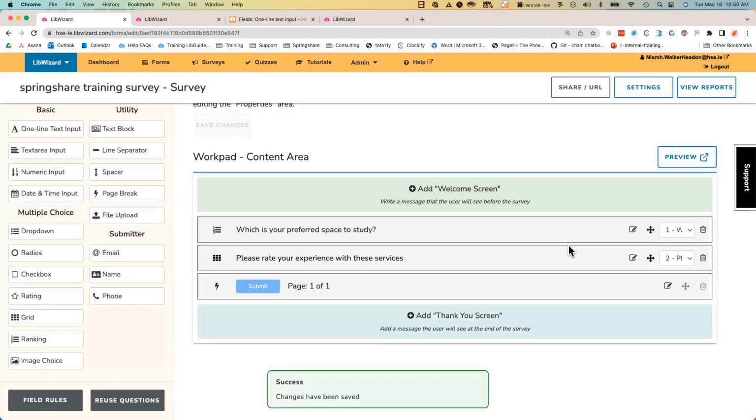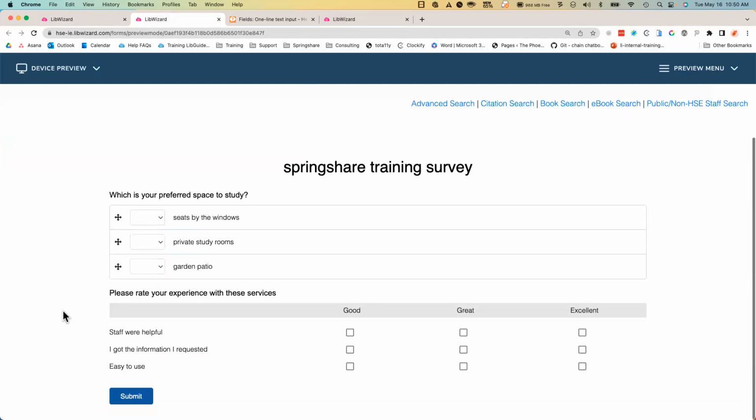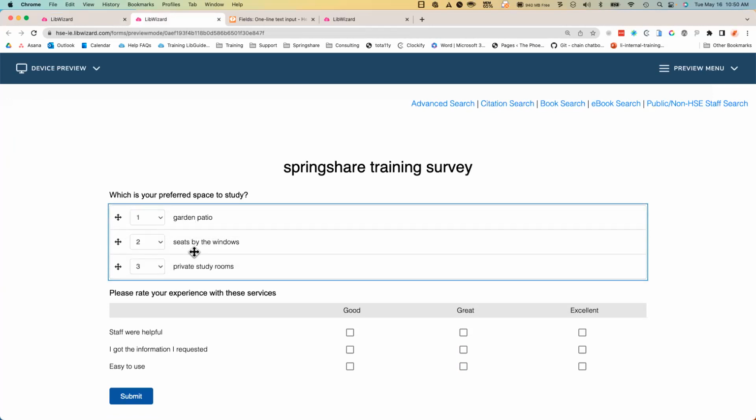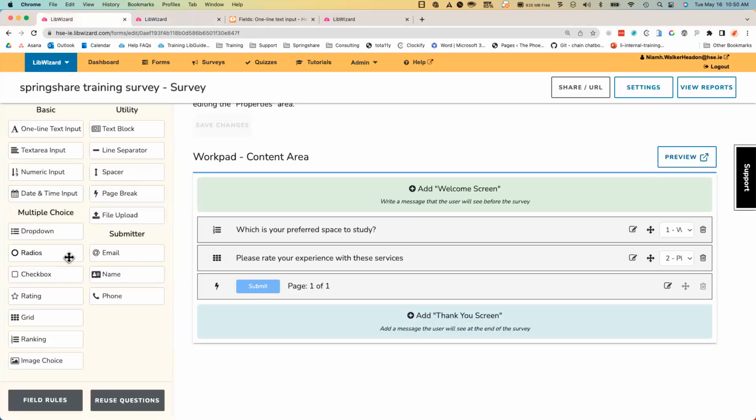Okay, so with the ranking, if I preview this, with the ranking field, folks can either use their mouse to drag and drop and say, I really like that garden patio outside. And then I like private study rooms, and then I like seats by the windows. Or if someone wanted to use their keyboard, they can tab through and enter a number to rank those options.